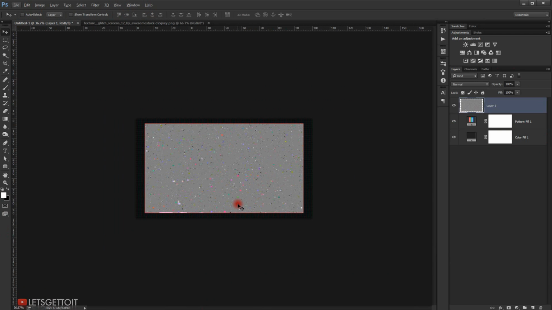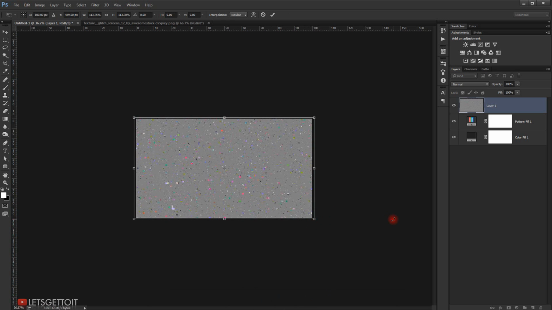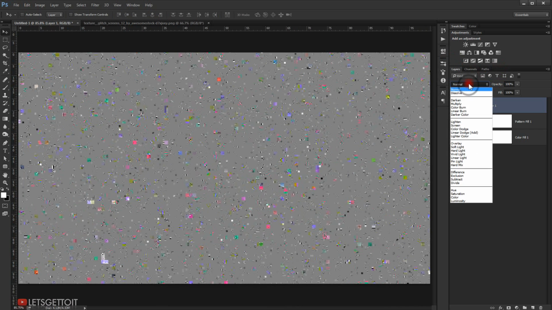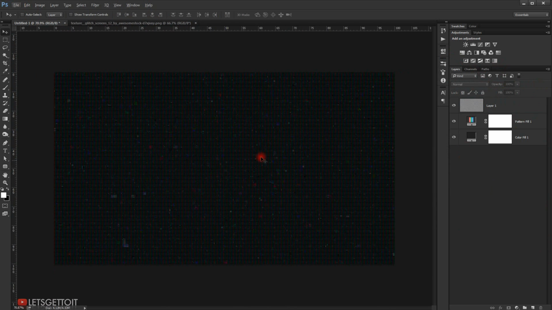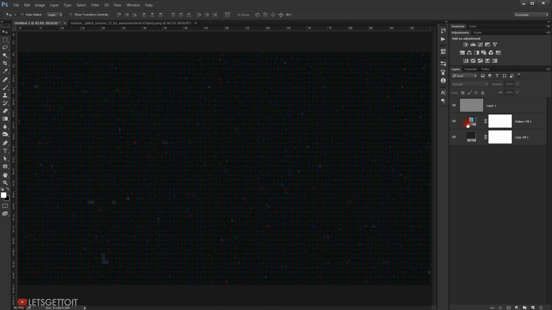I'm gonna press Ctrl T so I can make it a little bit bigger, and I'm gonna press enter. And then I'm gonna change the blending mode to soft light, and I will lower the opacity to around 70%. This will add this kind of pixel that we have in the screen, as you can see. Alright, now we'll go and choose the type tool.